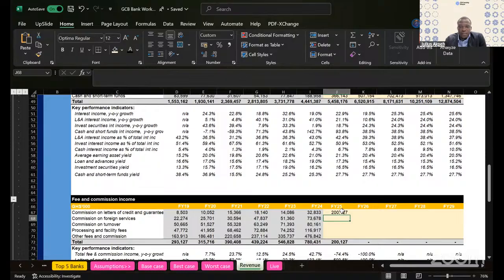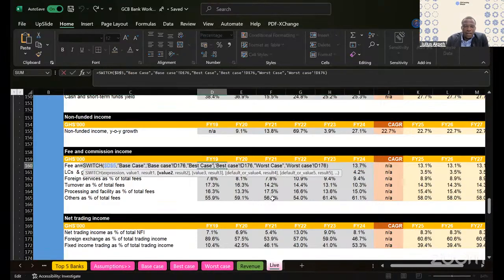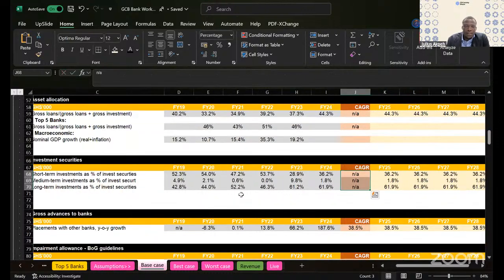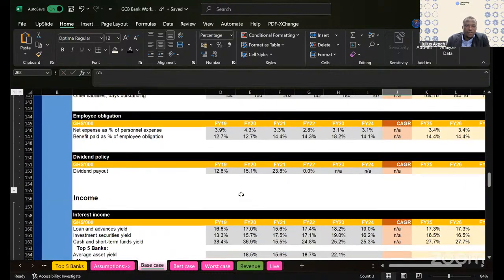I think it is a bit of an error, because this cannot be. Let me check something quickly. Fee and commission as percentage of total non-funded income. Let me check this formula here. I go to base case and check the formula in there, because the formula is not looking accurate to me.